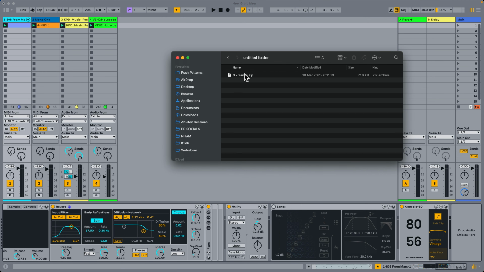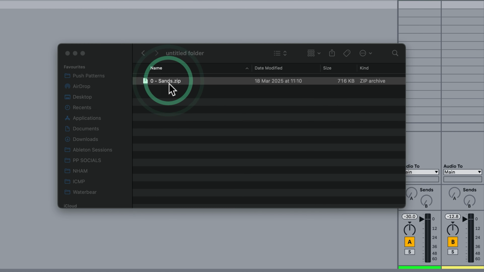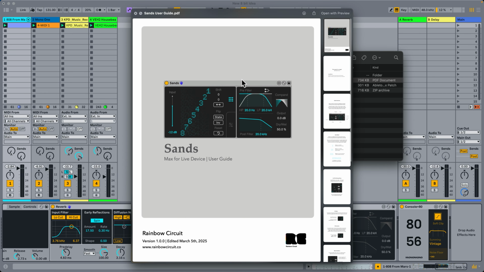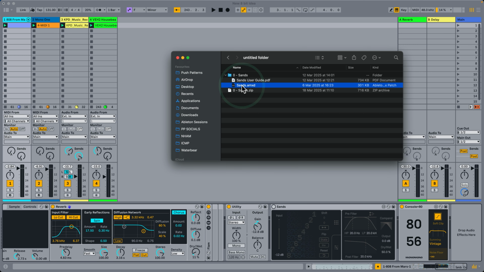So once you've downloaded sans, you want to double click on it to unpack it. Inside the folder, you will have a user guide, which is helpful for finding all the different parameters and what they do. Also, that's what I'm here for today. And here is our device.